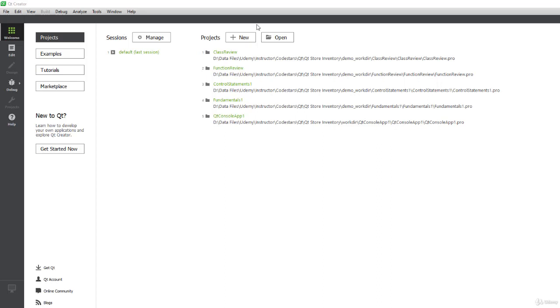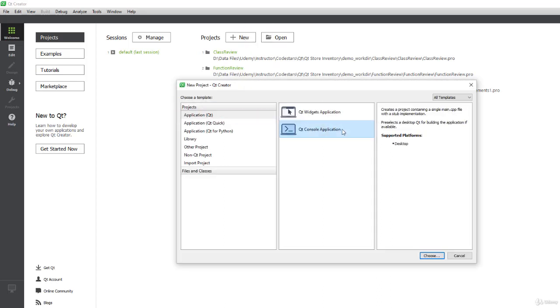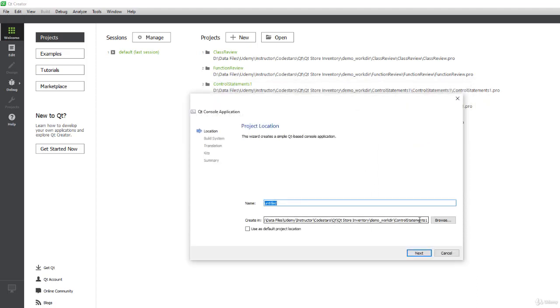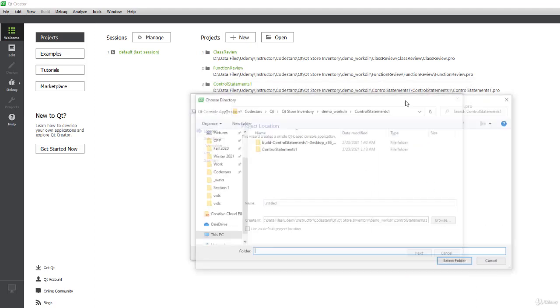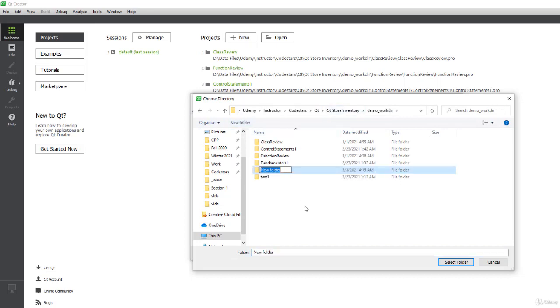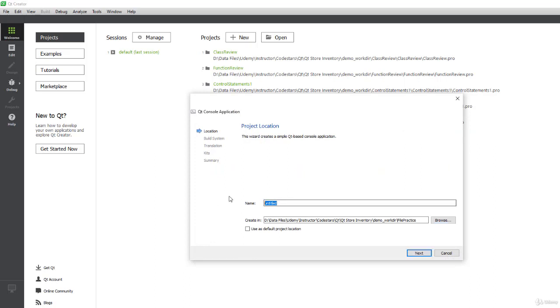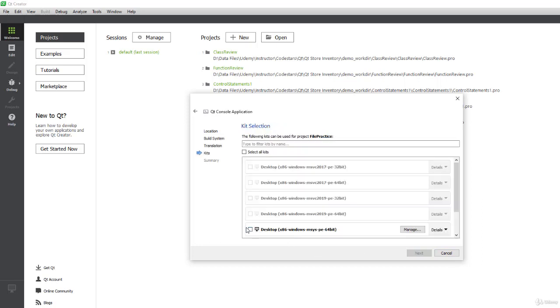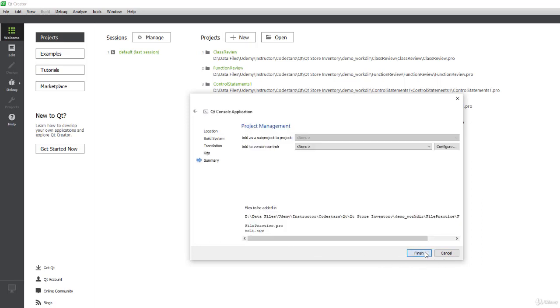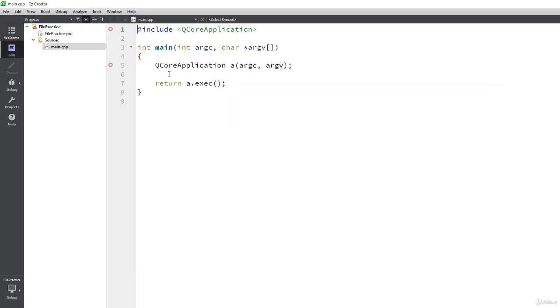So here we go. I'll take advantage of the fact that they have the new button here. We've got a Qt console application. I'm going to make sure I'm under this demo work directory, and I'm going to create a subfolder to put everything in, because it generates build folders. Let's select that and name it File Practice again. There we go. Next, finish, and there we go.